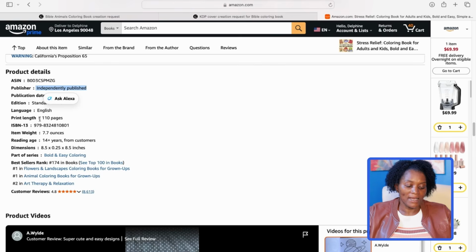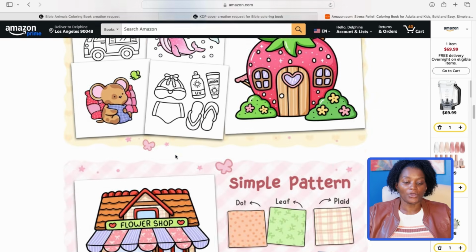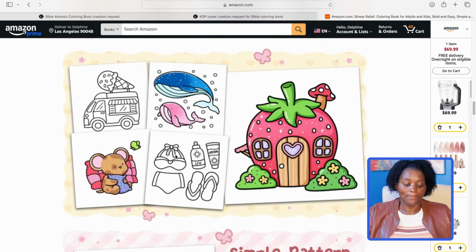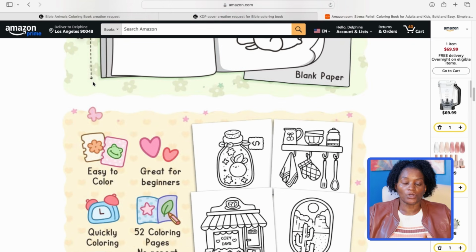So you can look at it now and see the number of pages that they have. You can look at the size. It's 8.5 by 8.5. And it's a bestseller. You can look at where the books are being published. Now, when you have done all your research, that is the most important part. So the next thing that I want us to do is to design our book.